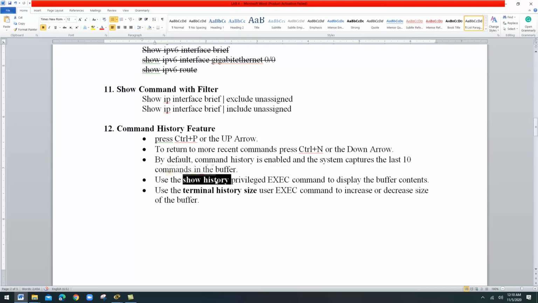Okay, show history command. Then use the terminal history size. What does this mean? By using the terminal history size command, you can fix the size. You can increase or decrease it. For example, if I want the last 10 commands to be stored, or the last 20 or 30 commands, you can increase or decrease the size. I am not doing this, you can try.